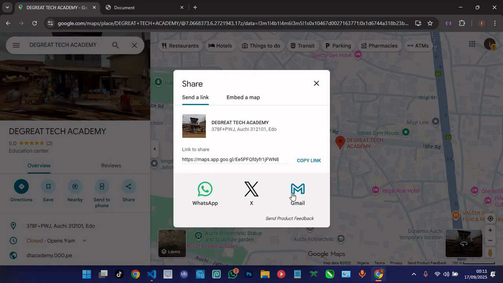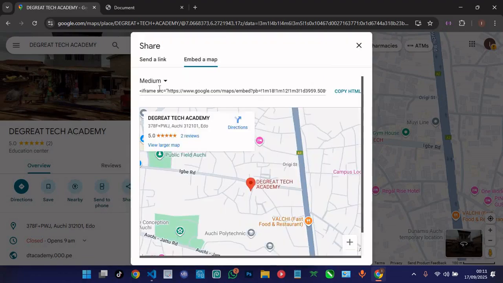Here you can share it to any of the processes here available, any of the apps here, either to WhatsApp, X, or anyhow. Okay, so just leave this place now. Just come to your embed a map. You can, yeah, by default it is on medium.